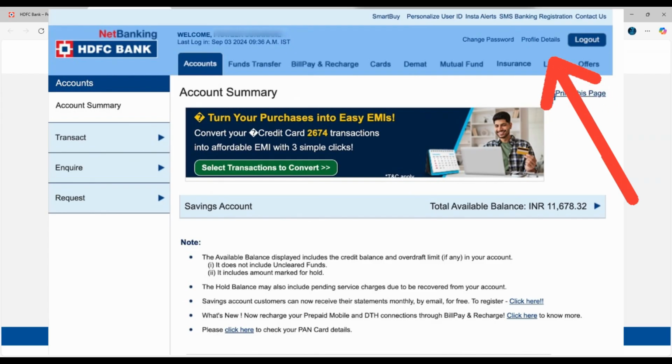In some cases, you may need to visit the nearest HDFC Bank branch with valid ID proof and a filled mobile number update form if online update is not allowed. Once your request is processed, you will receive a confirmation message on your updated mobile number. And that's it. Now you know how to update your mobile number in your HDFC Bank account.